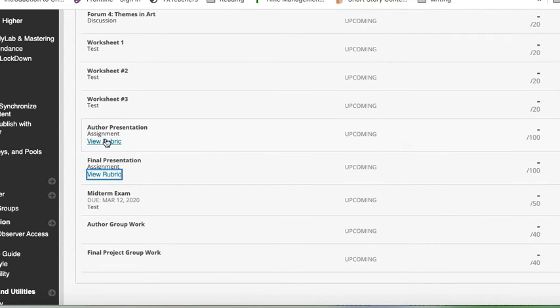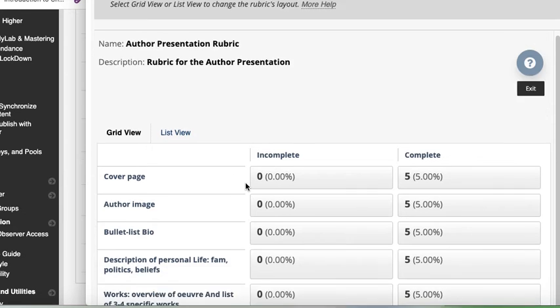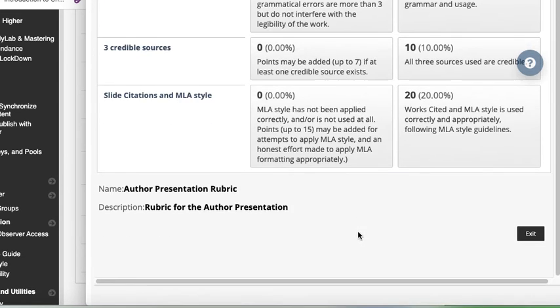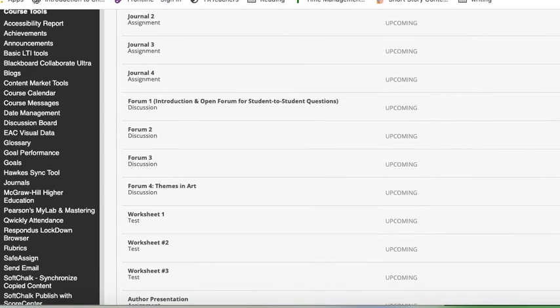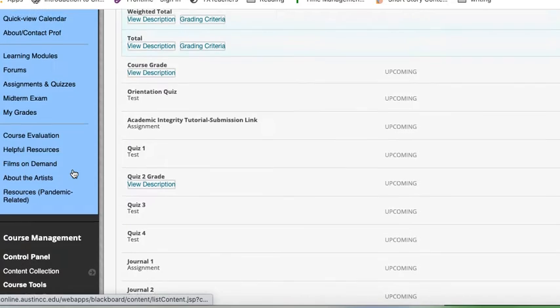So you'll be able to go in there and find out how you did specifically. Which column did I check for you? And that helps you understand your grade. There will also be feedback in the rubric. So that's how to check your grades and how to look at rubrics before and after assignments.